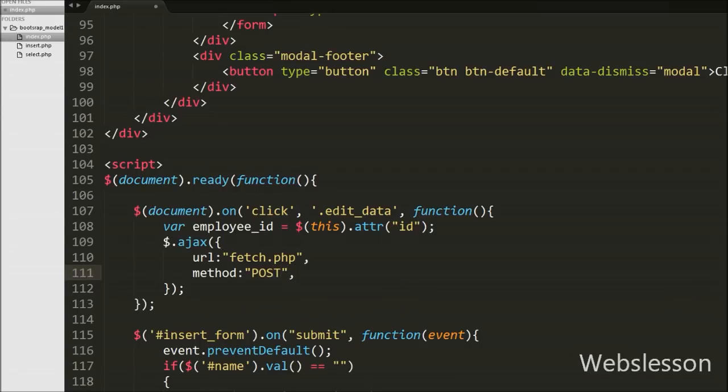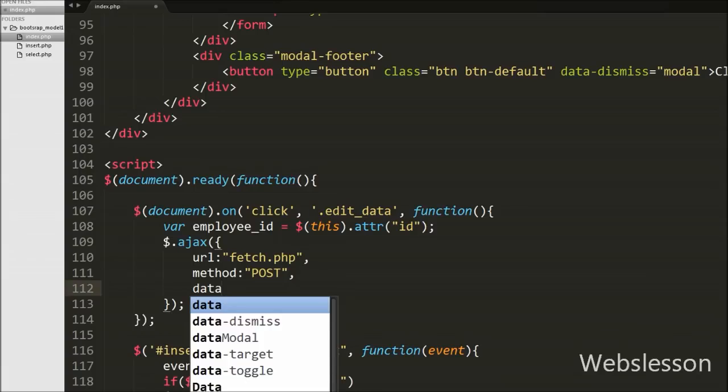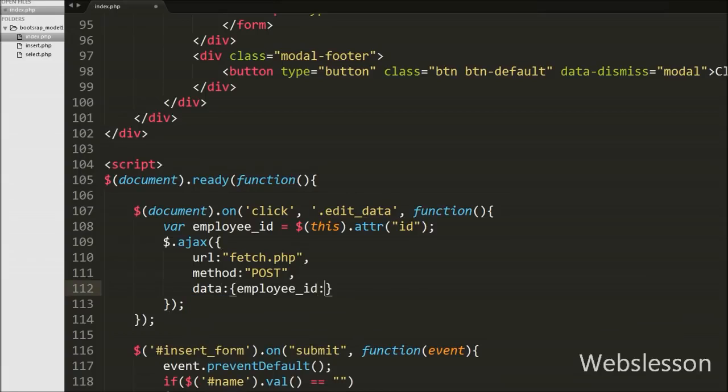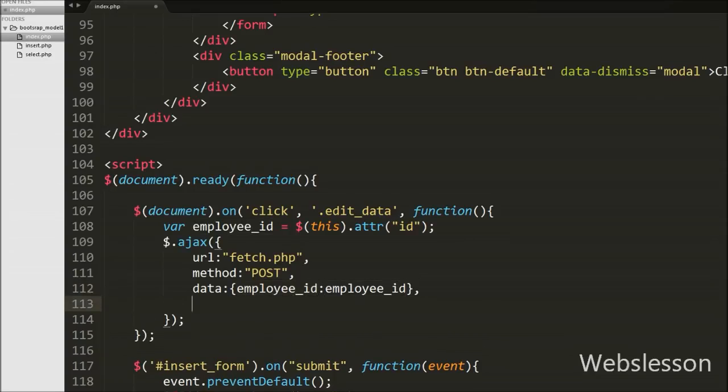After this, we decide which data we want to send to the server. So here we write the data option with employee_id. Here we want to send the employee id to the server with the Ajax request. After this we set dataType to JSON. Here we want to receive data from the server in JSON format.